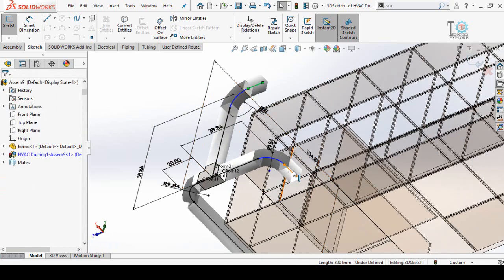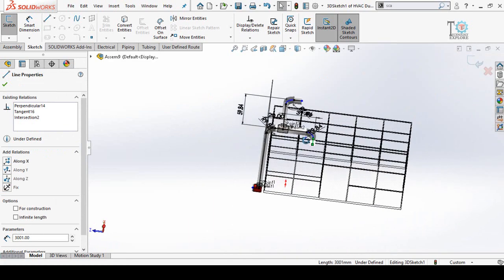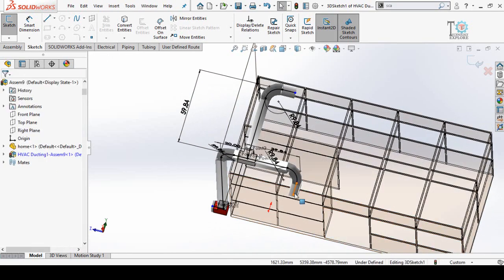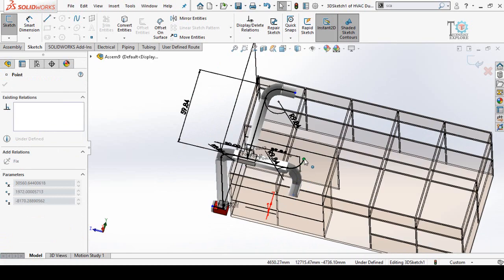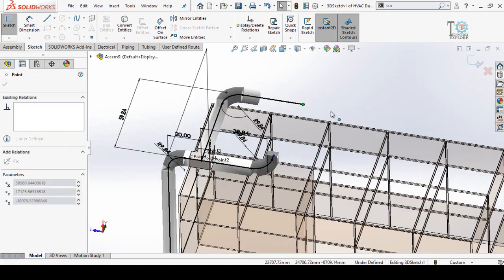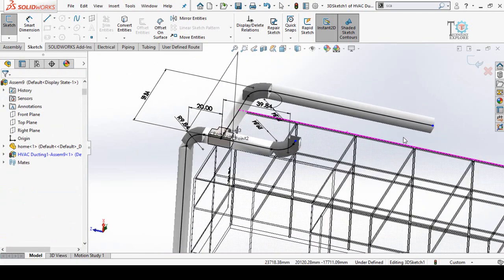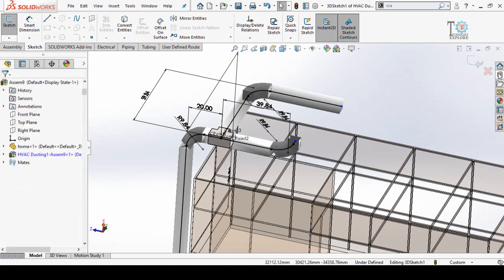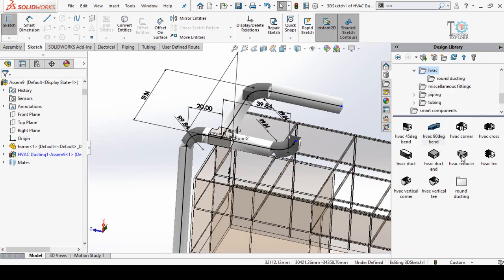Also select this line and make it along Y direction. So select along Y. Click and drag this line like this. Click and drag this line. So now we need a reducer here. So again click on Design Library, and here is the reducer, HVAC reducer.